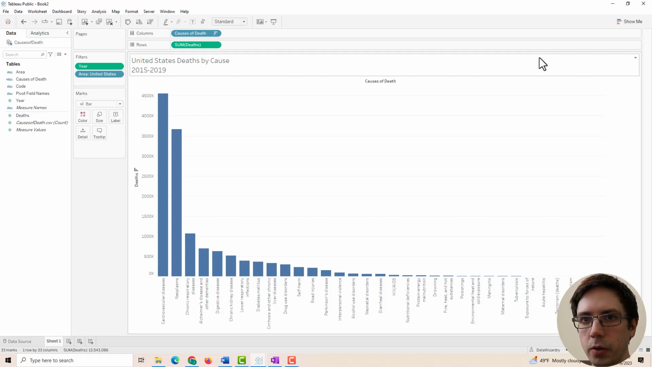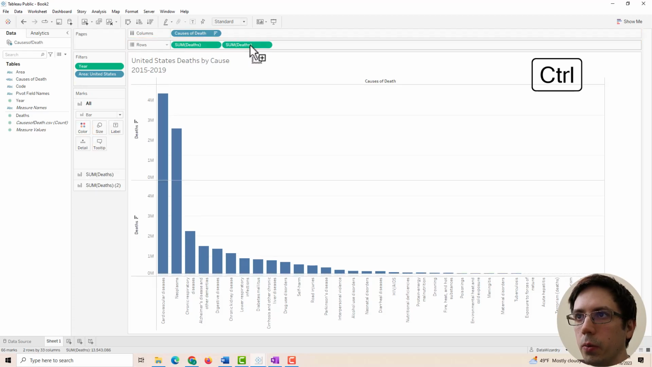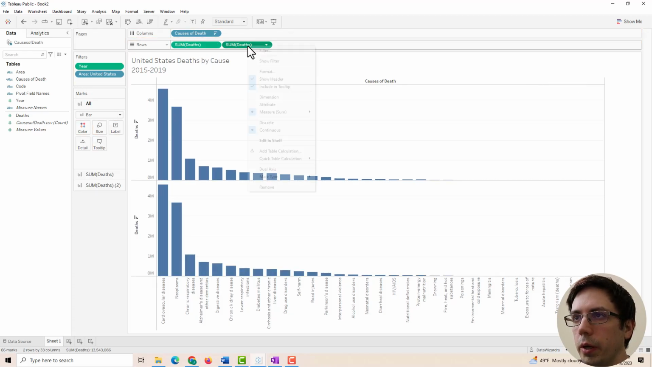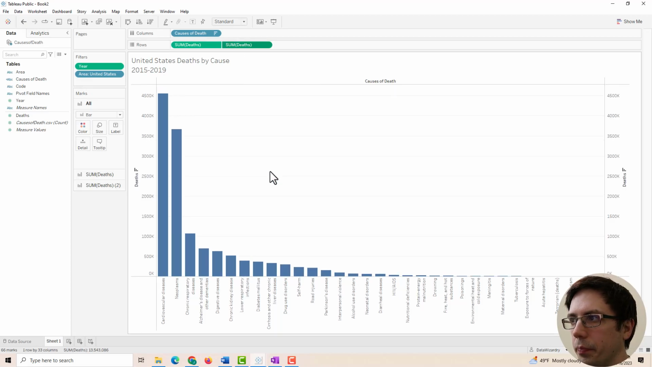Now in order for us to carve out this Pareto chart, to have that line or that area that tracks the cumulative percentage up to 80%, we're going to need to create a secondary axis. So I'm going to hold down the control key, left click on this deaths field, and drag it to the right. Then I'm going to right click and create a dual axis here.